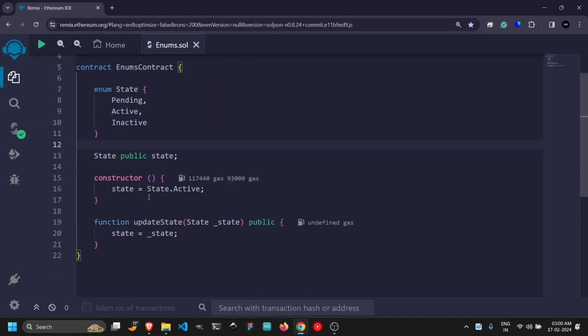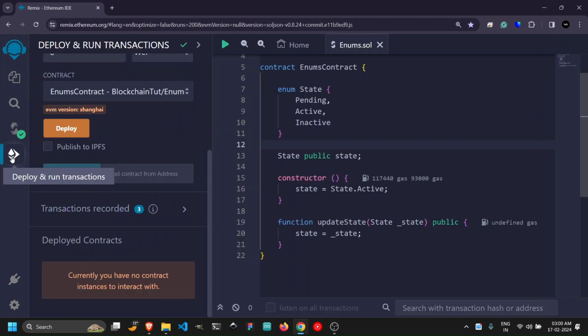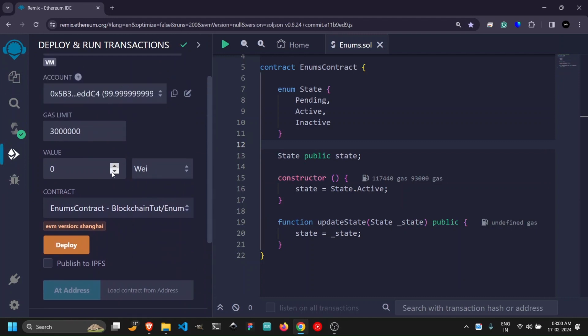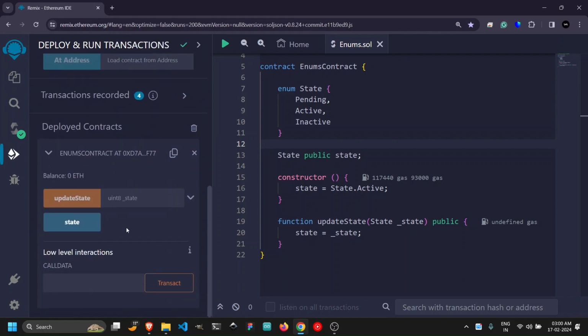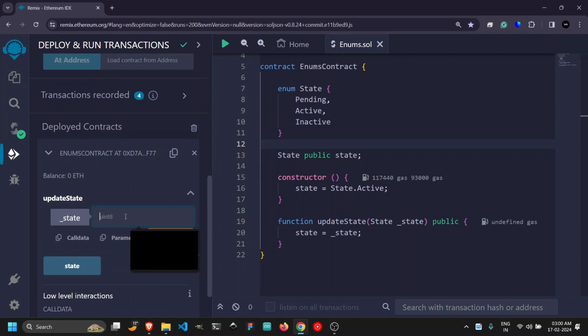But how does this look to the user? Let's quickly see. For this, just open this deploy and run transactions. Select your smart contract, click on deploy. Just open this. So you can see we can also update state, but if you are going to write here active, or even state dot active, this is not going to work.